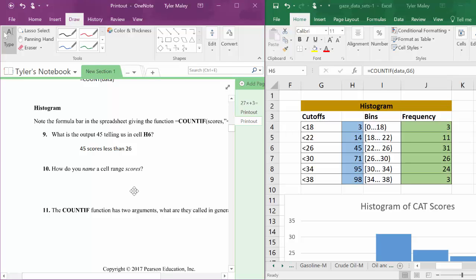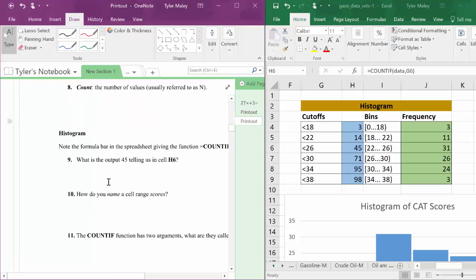So how do you name a cell range scores, right? So what we did, remember, is we let me type in here.